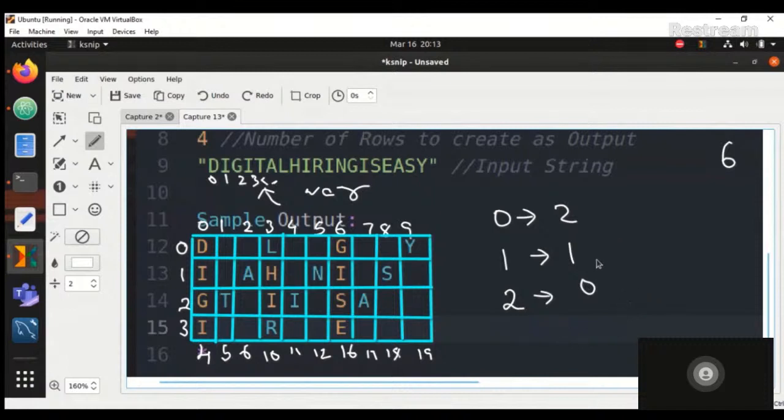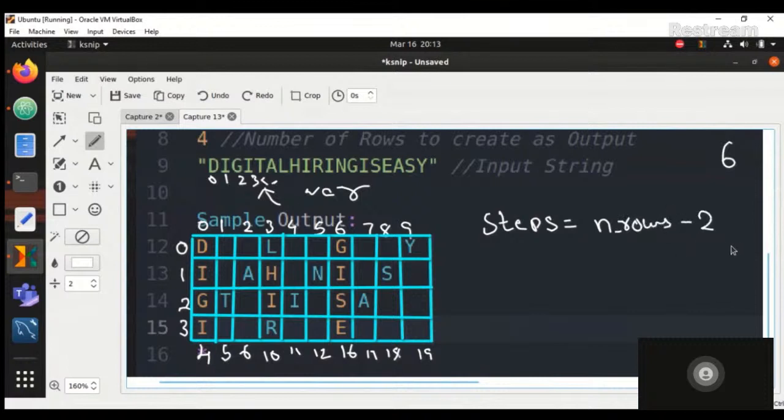We'll solve that ahead. For now, I will create a simple formula. I'll explain this formula to you in a while. I'll create a simple formula called steps is equal to number of rows minus 2. This is what we have already known. But I will multiply it with I, where I is the row number. I'll explain why. If I is 0, we are in row number 0, number of rows is 4. 4 minus 2 into 0 will give me 0. 0 is not the right answer.